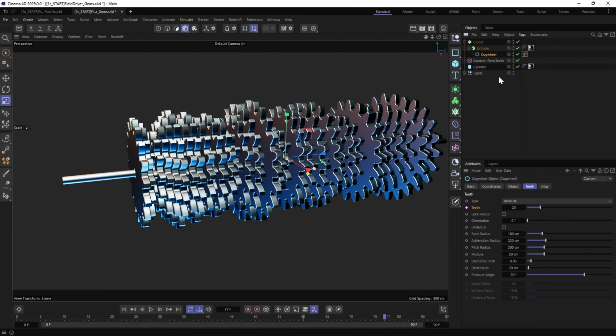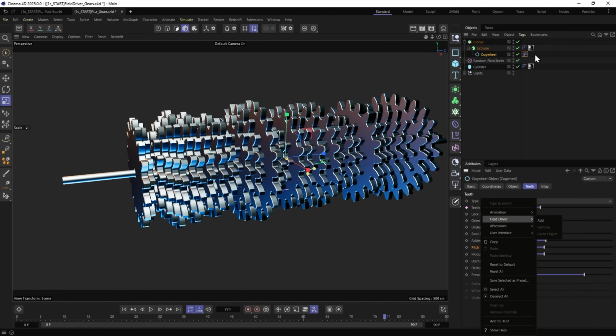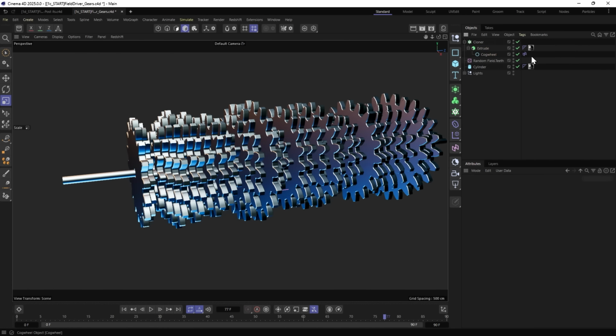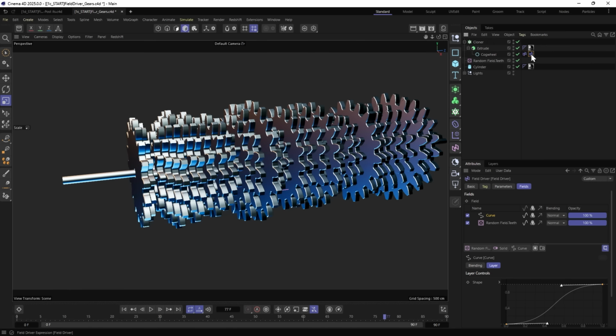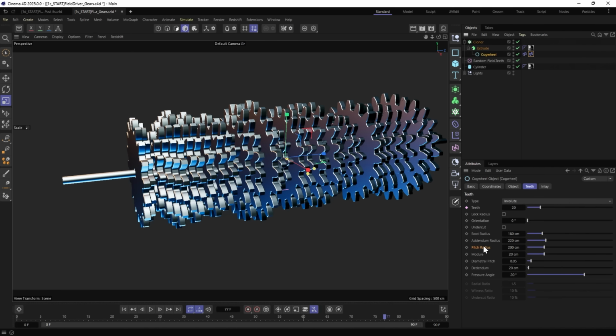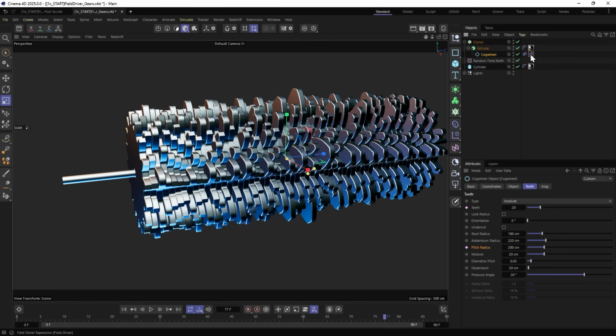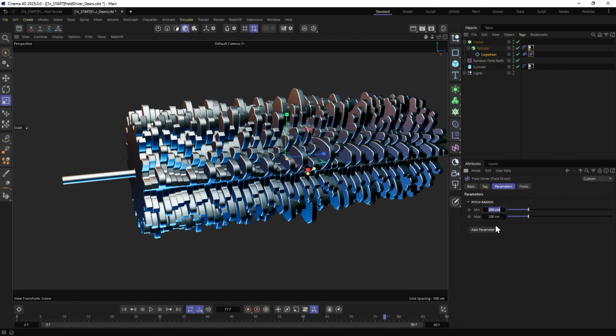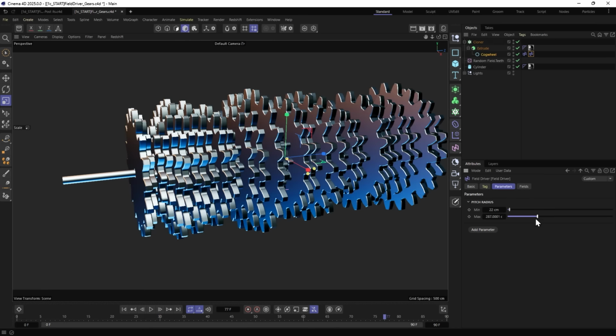So I will go to a different property. I want to drive pitch. And by the way, if I right-click on it and say add, it's always going to add to the original tag. So instead, I'll duplicate the tag. With this one selected, you'll see that I can add a new parameter. I will manually grab the pitch radius and drop it on the second one. And I want this to go from pretty small to, let's go a little bit larger than that.